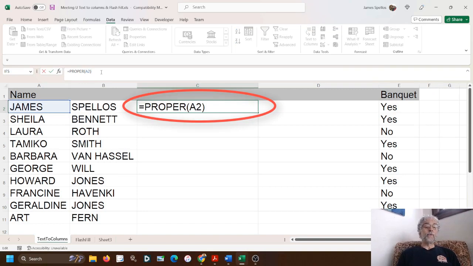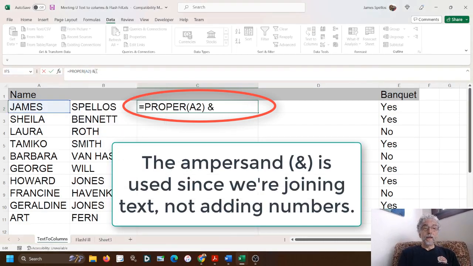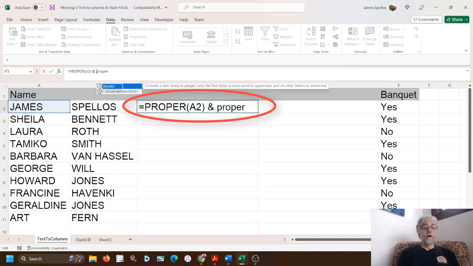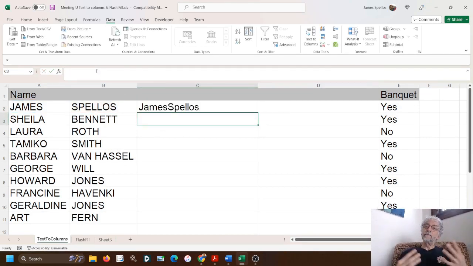We could do PROPER A2, and we could actually use the ampersand, not the plus sign, but the ampersand, to add to it PROPER B2. Now this is going to be wrong, and you'll see why in a second. It's going to be wrong because we didn't put a space in there. So we just put the first and last name together.